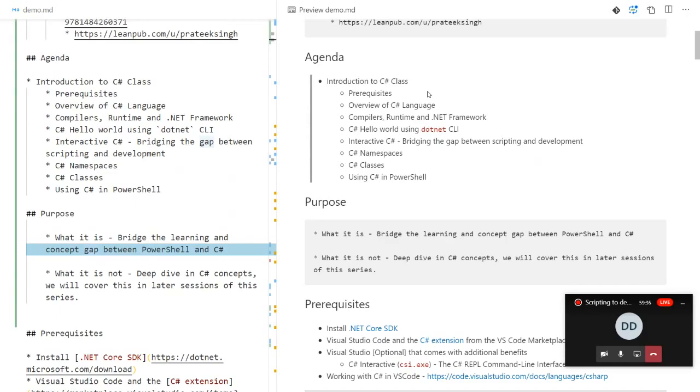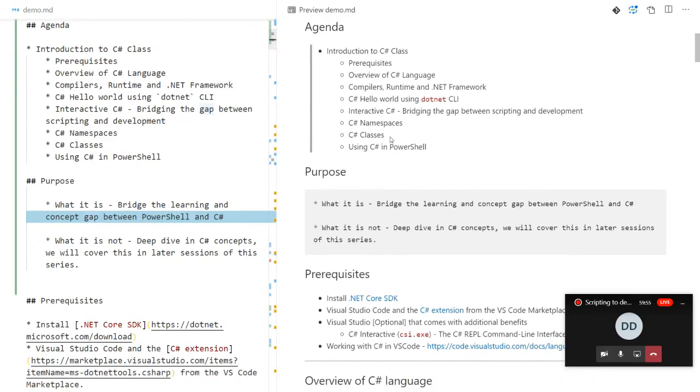most of the guys who use PowerShell come from a system administration background, and they are used to having PowerShell, which is more of an interactive console shell. So we will try to fill that gap with C# interactive and see how it can help us reach our goals to learn C#. Finally, we will look into C# namespaces and classes, and towards the end of the session, we will quickly cover how we can use a C# class in PowerShell.